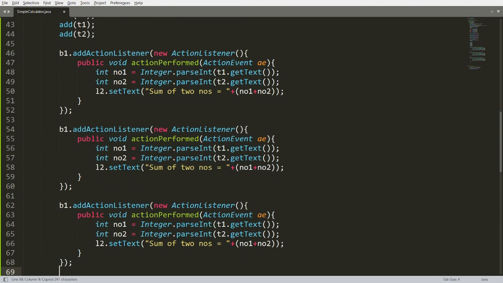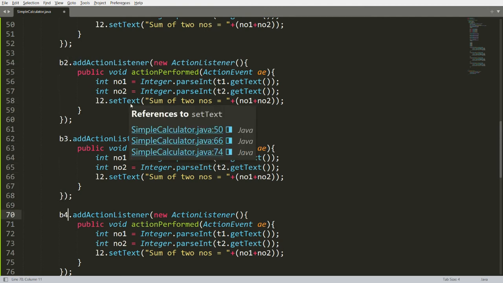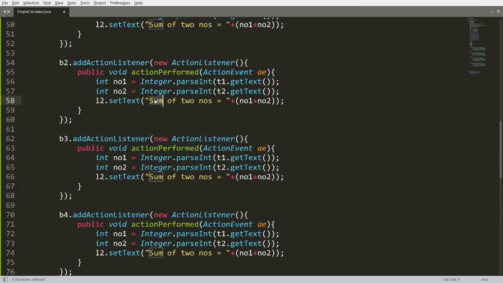So you can simply copy this particular code. Instead of this B1 you can write B2. Instead of this B1 you can write B3. Instead of this B1 you can write B4. Here you can say that this is the subtraction. Here you can say that this is the multiplication. And you can say that this is the division.